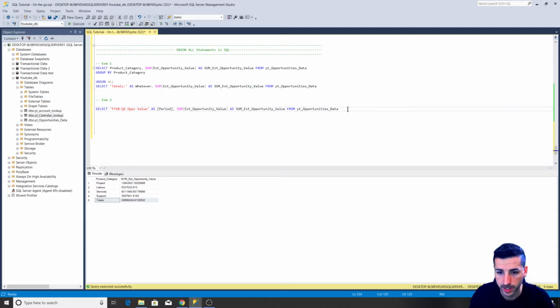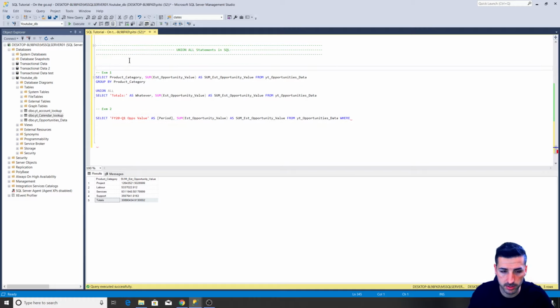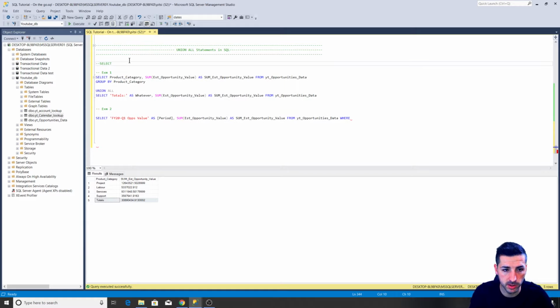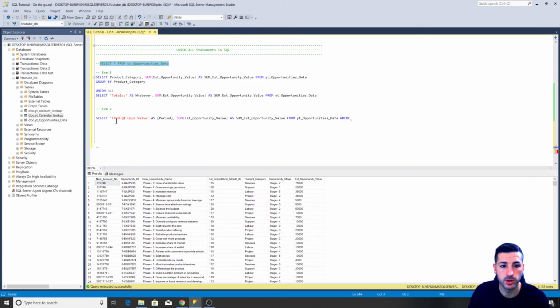Then we sum the value from the table. What do we have in this table again? Sorry, I forgot the column name. Select all from table. So here I just want to sum the FY20 Q1 opportunities. I'm going to use the estimated completion month ID to get the FY20 Q1 month IDs, so I can sum the value.